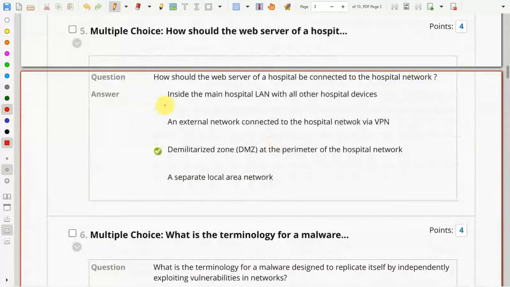How should the web server... actually, for this question, I'm thinking about adding the points to everybody, because it talks about the demilitarized zone. We're going to cover it next time. I think this is definitely the correct answer, but we probably mentioned it in the cybersecurity part, and it wasn't as clear as the way we're going to mention it in the networking part. So this question will be considered correct for everybody.